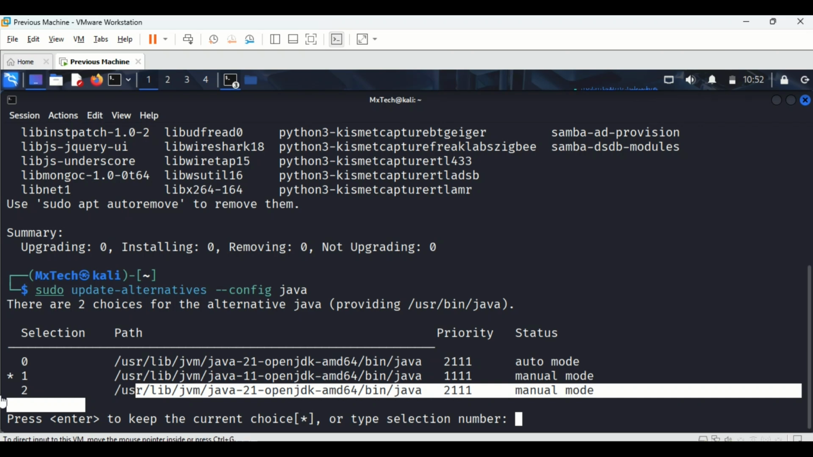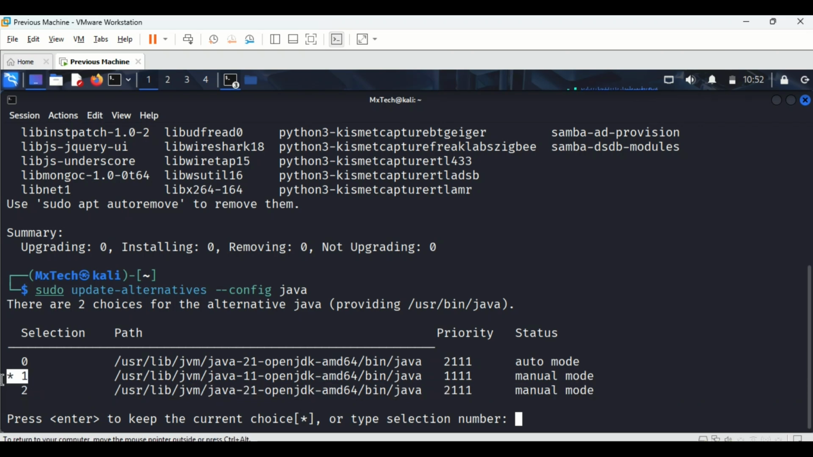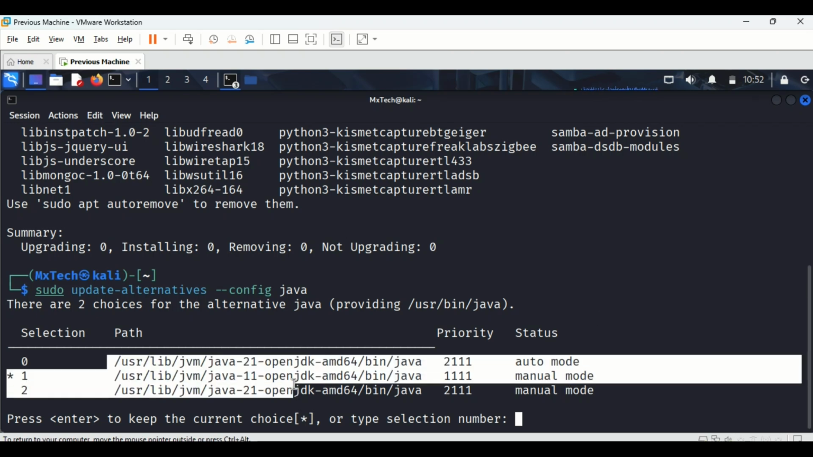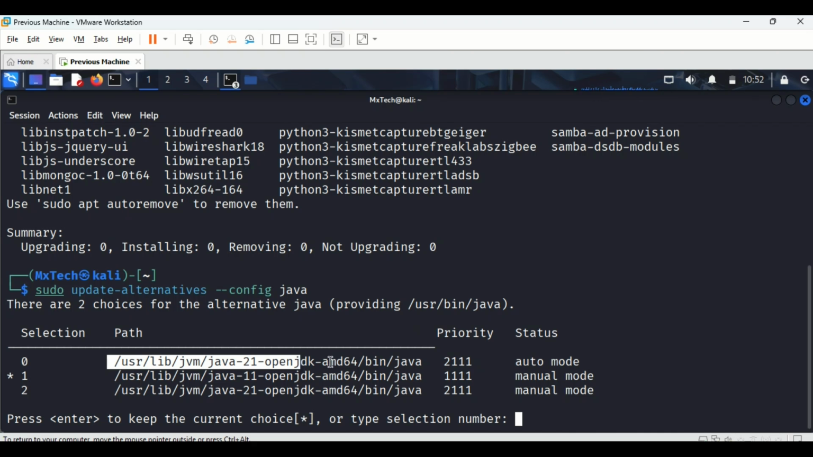So now I'm currently working on version 1. You see, I have selected version 1. In your case, it will be selected on version 21, so you're going to select version 1, version 11. So how do you do it?